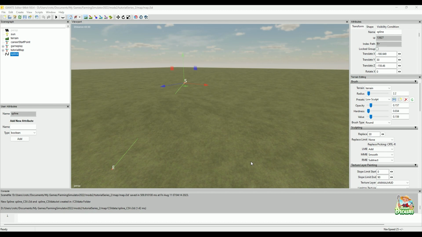All right, so let me explain a little bit about what I mean by data to begin with. I'm not talking about placeables and prefabs and that sort of thing. This is strictly just data, and specifically, I'm talking about spline data. So let me back up a little bit and break this down for you.